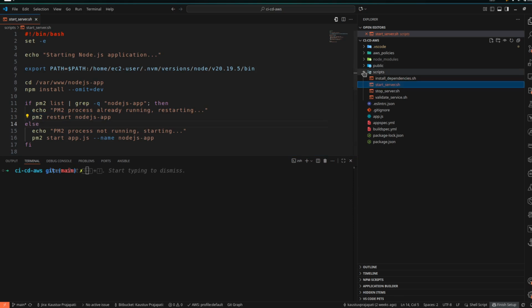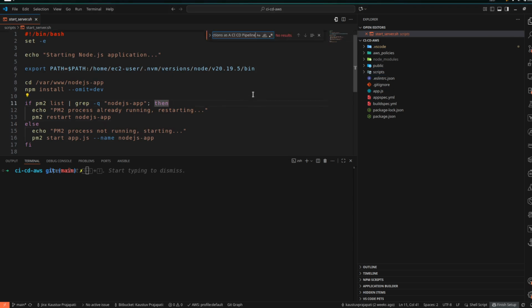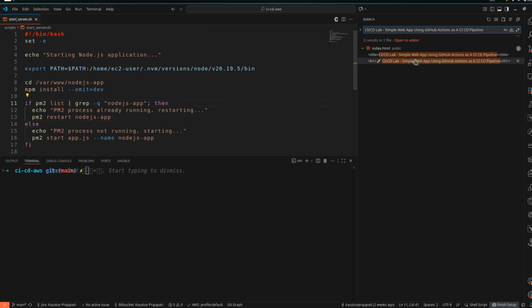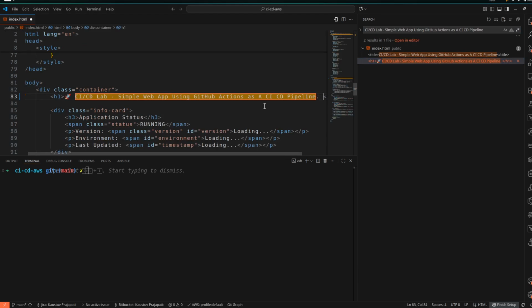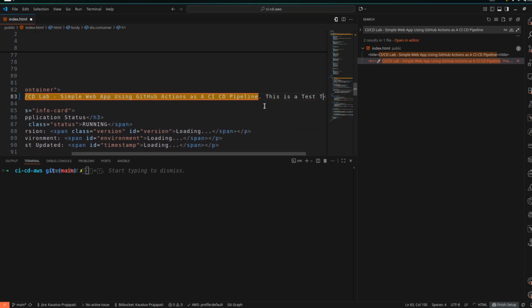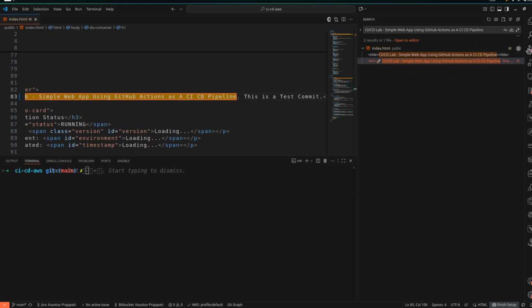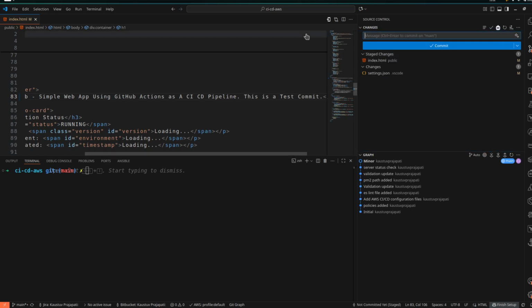let's say I'm going to make a small change in the code, right? For example, there is something called CI/CD lab action pipeline. Just copy this and try to find this in our code. So you can see this is the code where we're going to change it. After the word pipeline, I'm going to change this to a test commit, right? Save it, and the commit is there. So just commit this one, test.